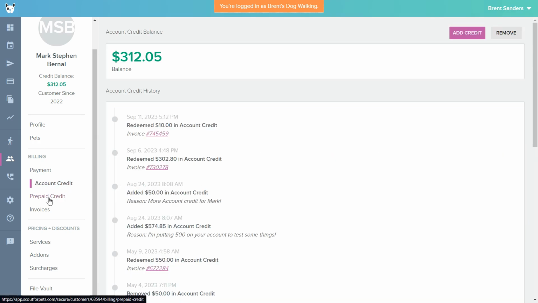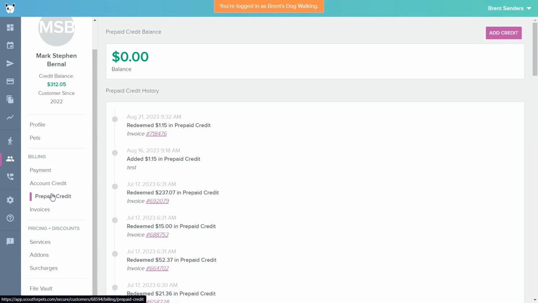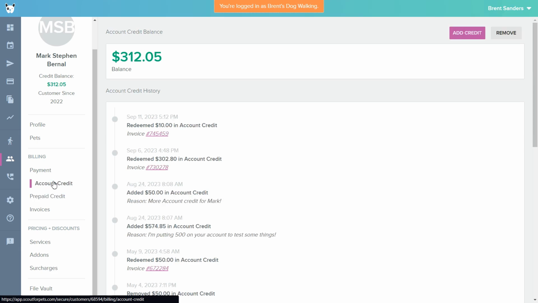Account credit. So the account credit and prepaid credit is merged, actually pretty much the same, but usually the business owner is going to put an account credit for a bonus or something, or whatever reason that you are going to add account credit for that customer.